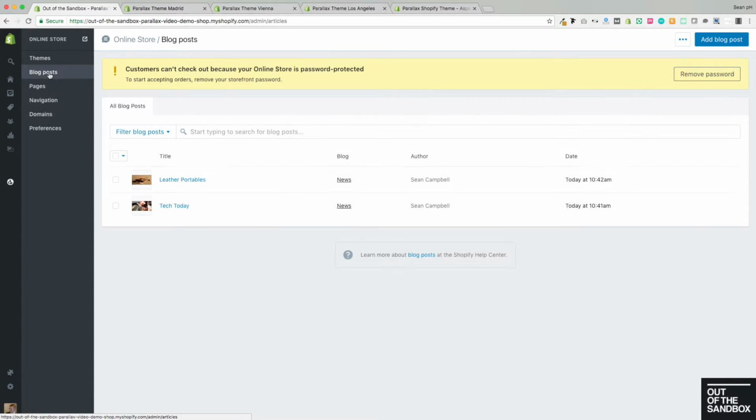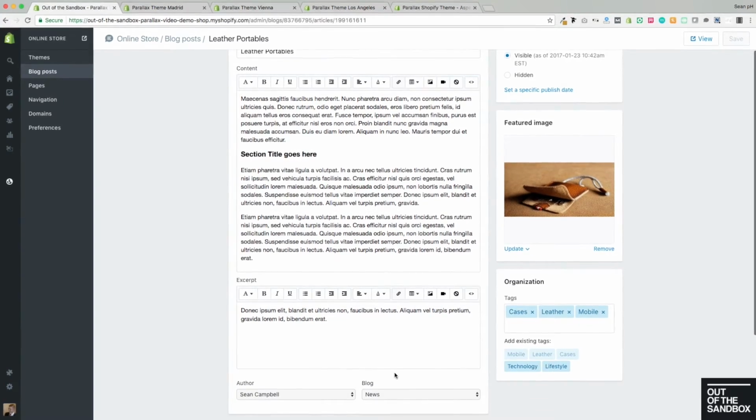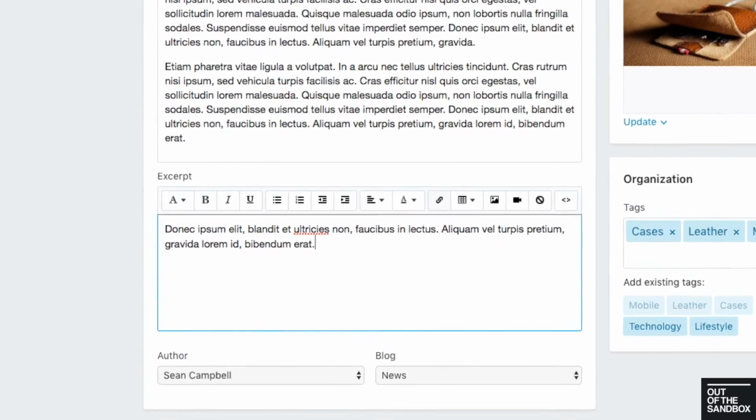Besides products and collections, if you go to this online store area here and to blog posts, you'll see that we already have a couple of blog posts on the platform. These blog posts have titles and content. You'll notice the blog posts also have these excerpts here, and I'll show you why that's important a little later on.